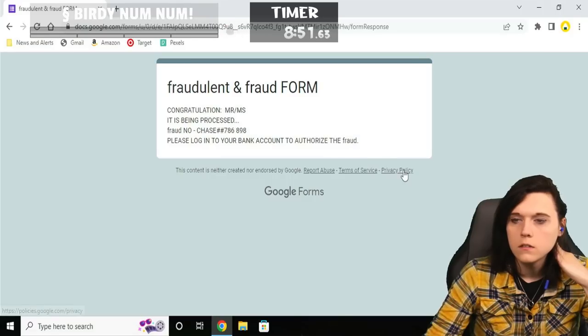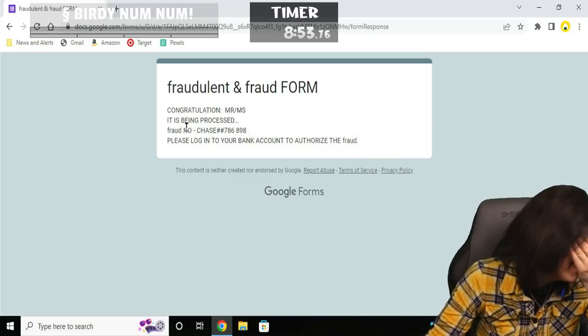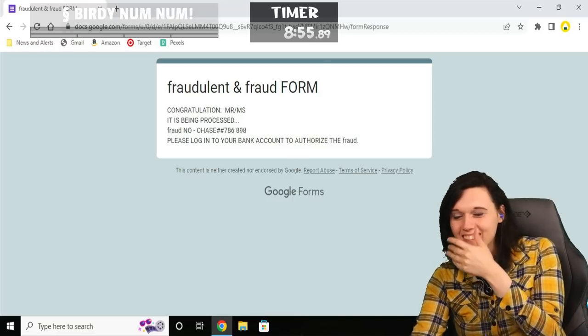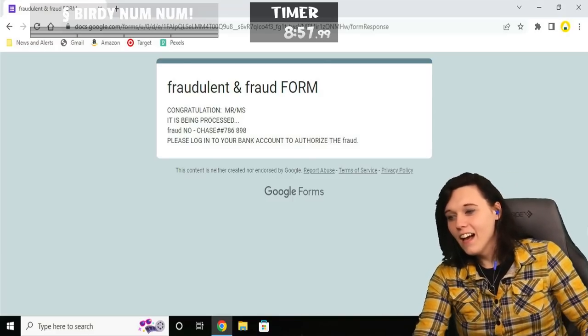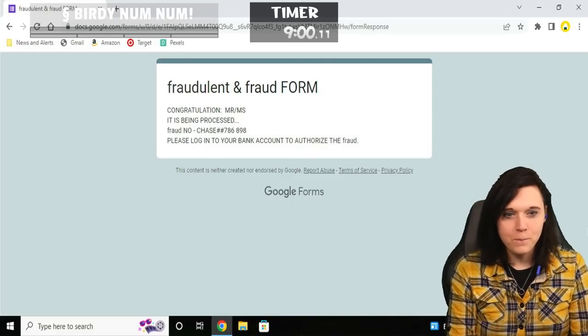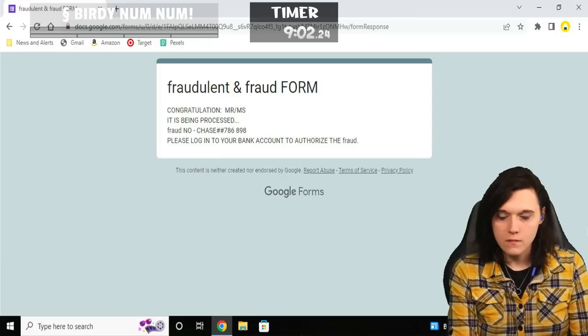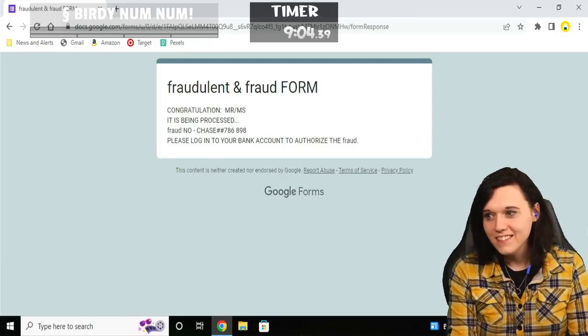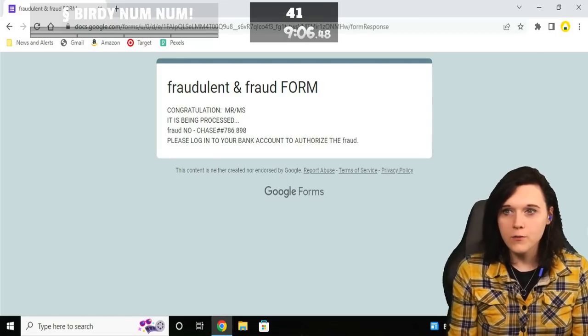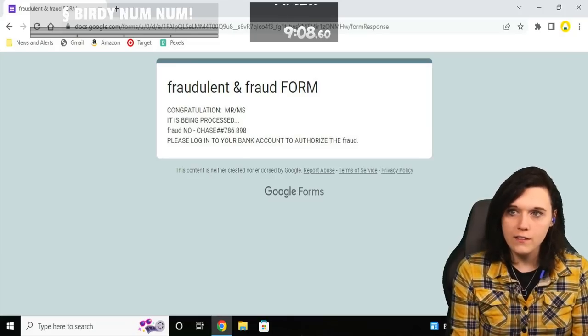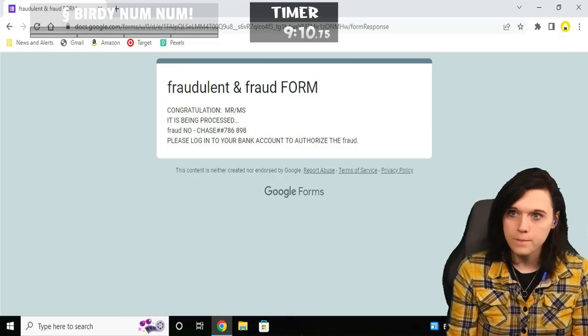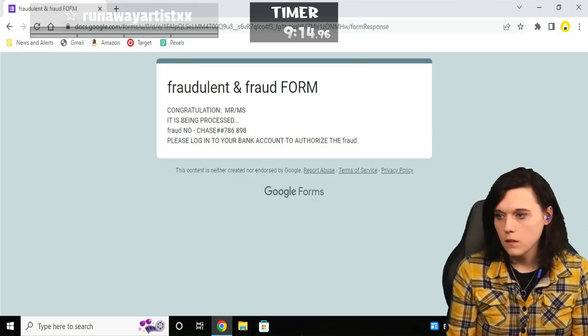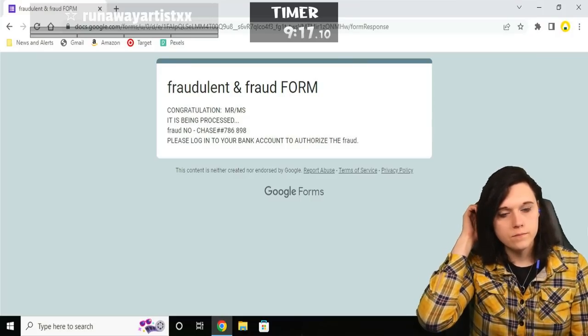Can you see the fraud number? Note down the fraud number on a piece of paper. Okay, just write down the fraud number. Yeah, on a piece of paper. Okay, the fraud number is, do I just write down Chase as well, or just the number? Yes, the whole number, including the name of the bank. Okay, I wrote that down.